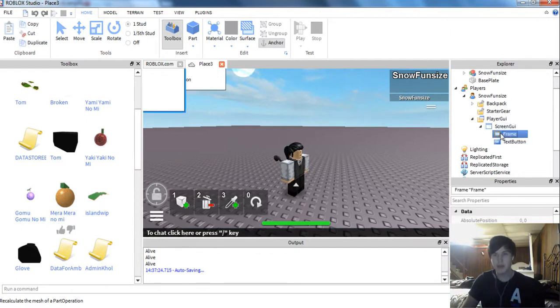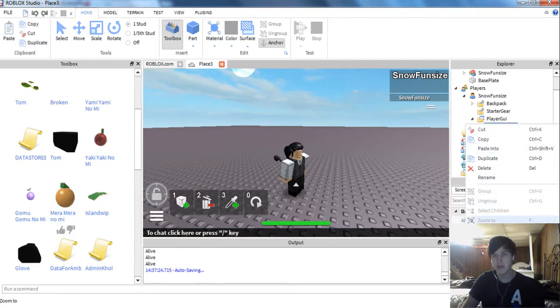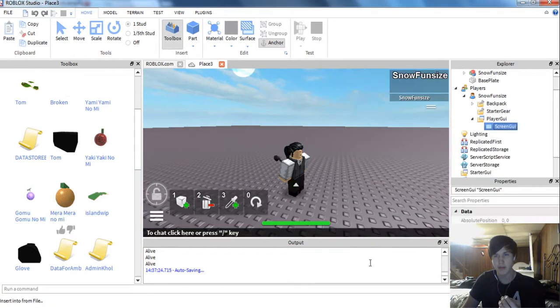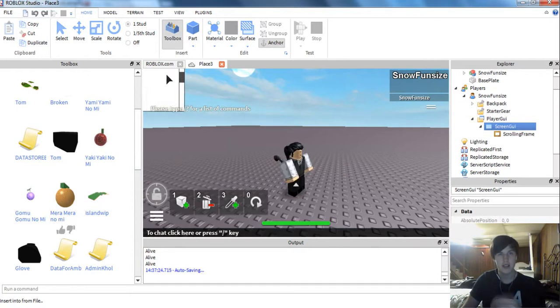You have your regular frame, but then there's also the second type of frame. The second type of frame is a scrolling frame. This is obviously exactly what it sounds like. You can scroll through it. Say you want to make like a list of names with a list that you can scroll through. This is how you do it. Use a scrolling frame.